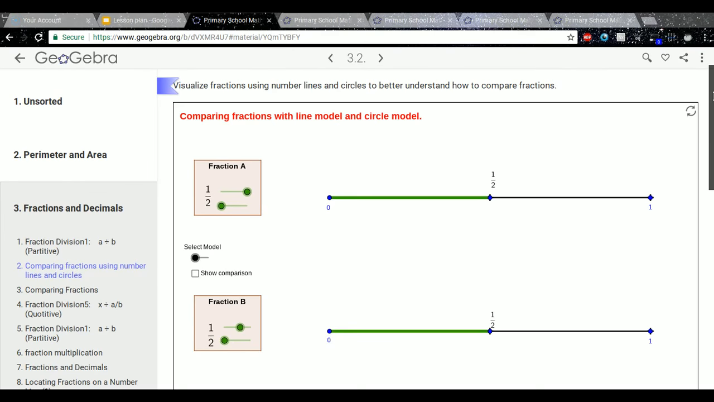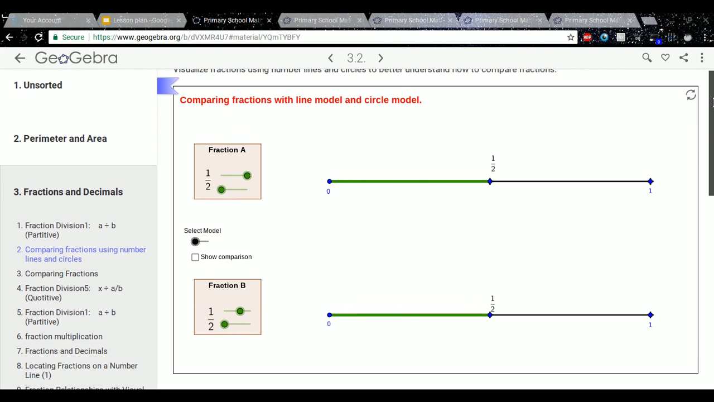If we look at these fractions on a number line, we can see that again, we have set up this number line so it is equal. They are both set at 1/2. And we can see visually that these are equal. These are two equal parts. And if we click this box, we can see that it is very equal.